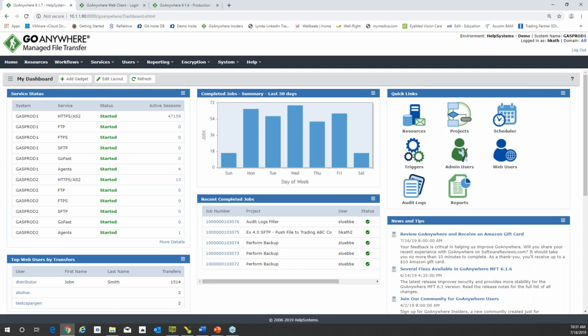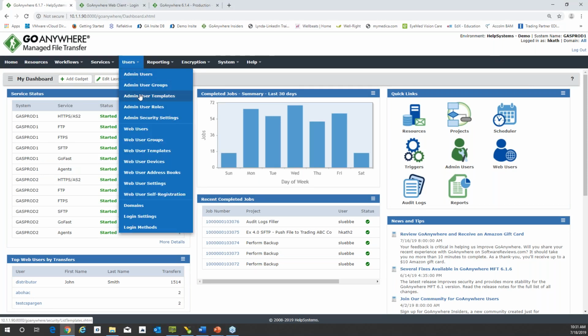All right, so what you're looking at right now is GoAnywhere. I'm logged in as administrator. There's actually two types of users. You've got the administrators, those are the users set up to help administer the product and set up your workflows. And then you've got the web users, your client users that may want to come into your system to drop files off or pick up files, based on their permissions.